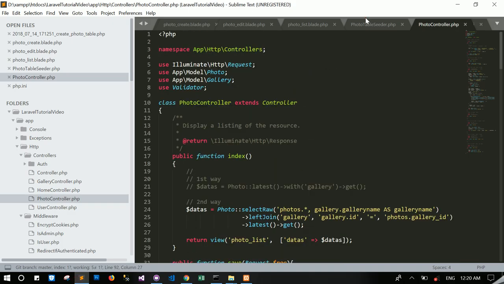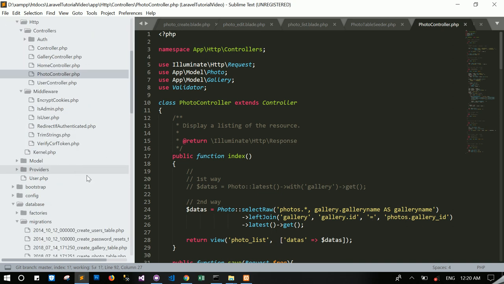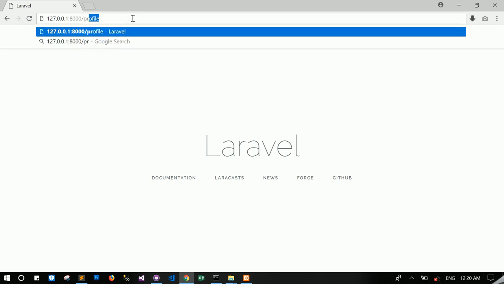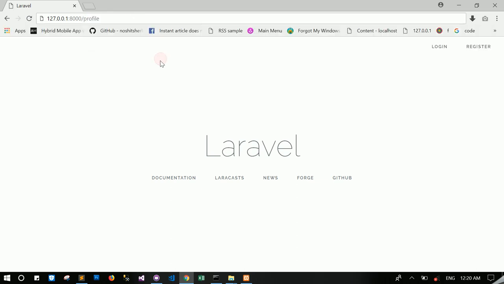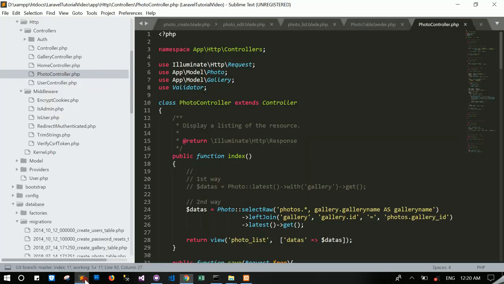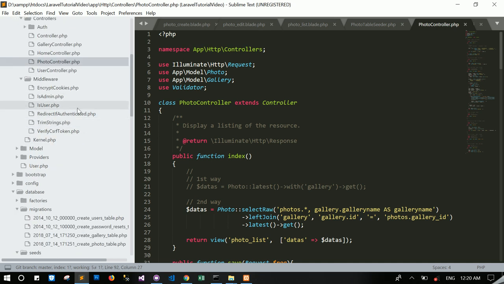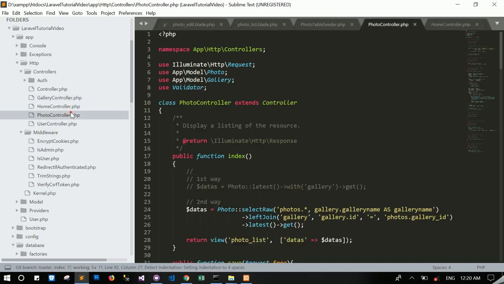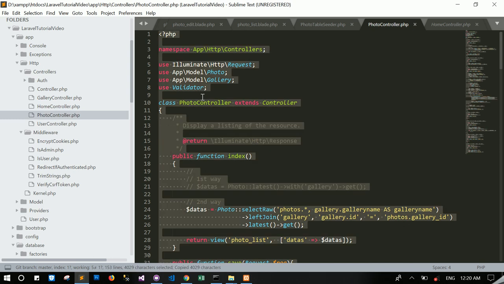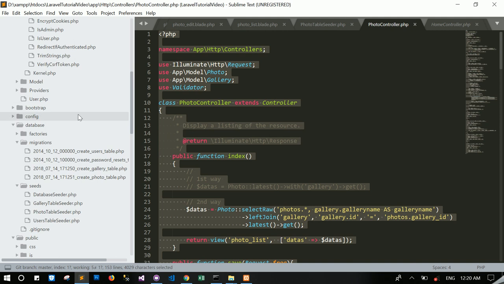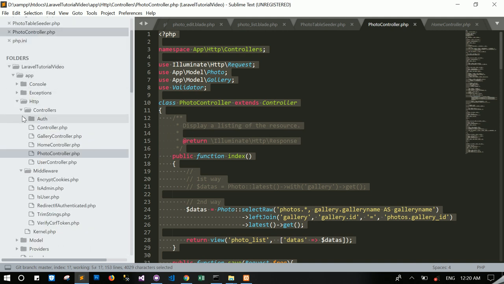Okay, let it be the home page. Okay, we will add another product page. In the product page, we show the listing of the products and the add to cart function. Okay. So let's make a new controller. The first thing we need to do is new routes.